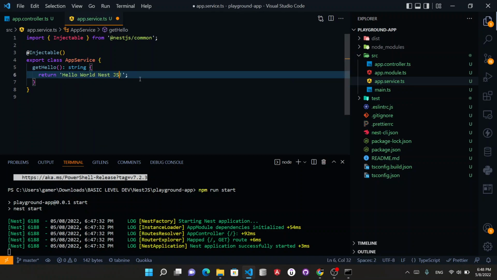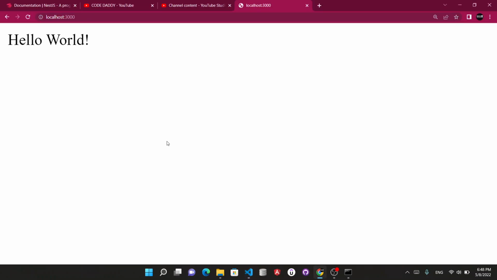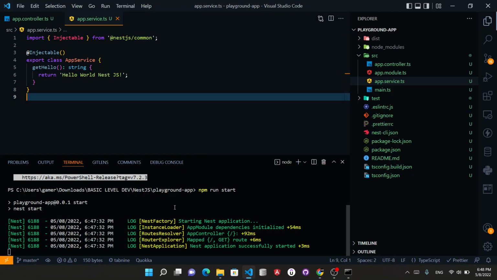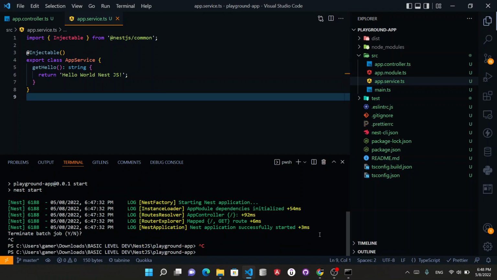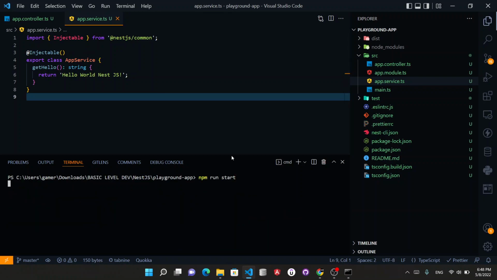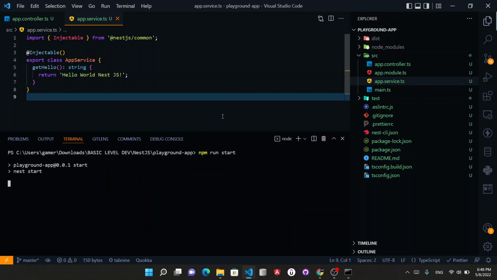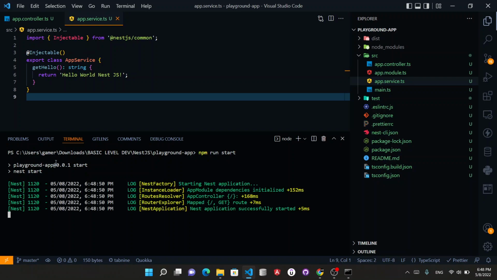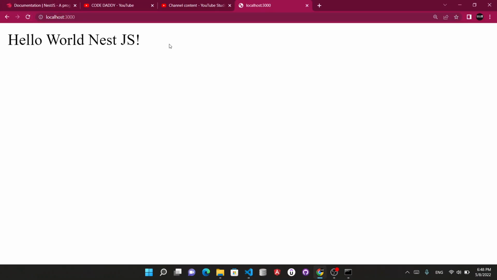Let me just change it like this, hit save, and now you see, just let me check. Okay, clear my screen and let me start the server. Let it start. Okay, cool. Now if I hit reload, you see my text is now over here.